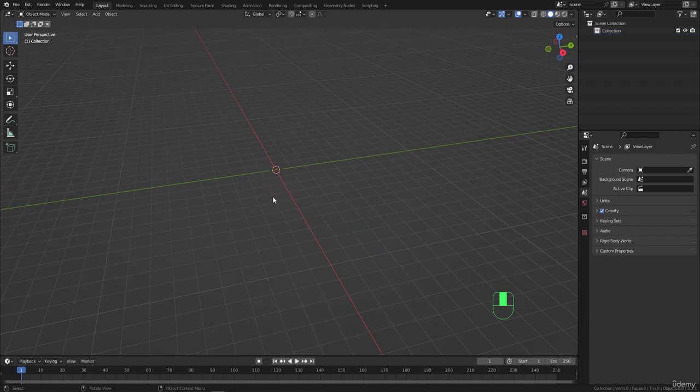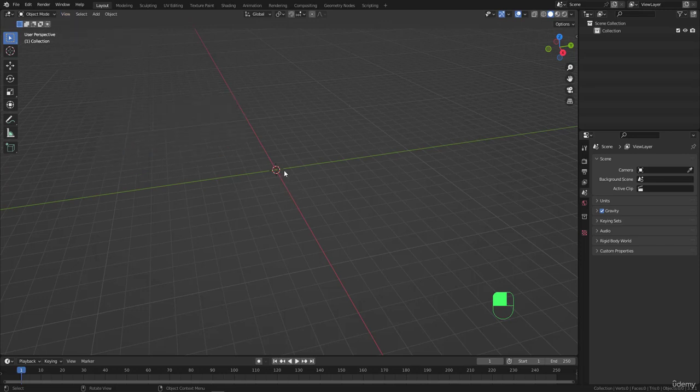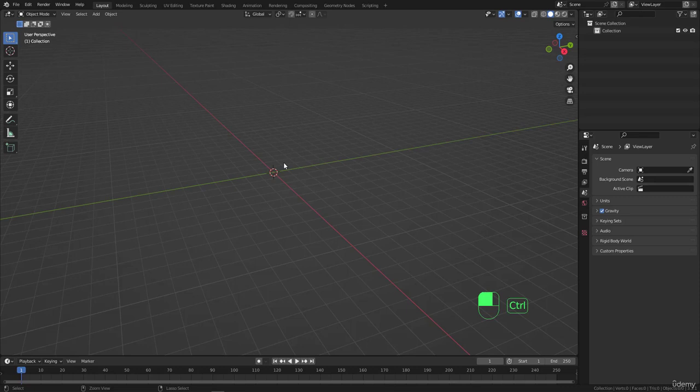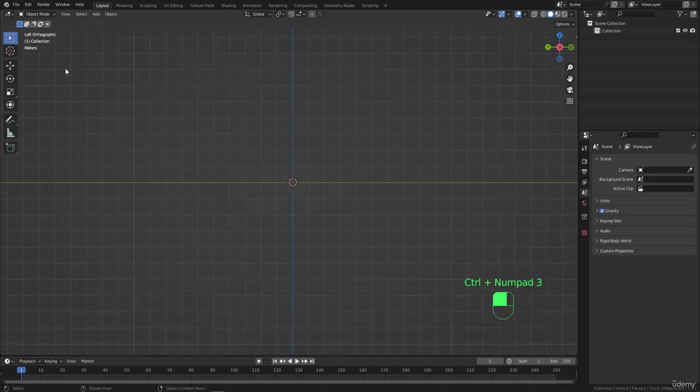If you want to switch from one view to another view, you can go to the View section here and go to Viewpoint and choose whatever view you want. And here we have the shortcuts for the views. Alright, for me, I'm going to hit Control with 3 from the numpad to switch to the left view. And as you can see here, we got the left view, left orthographic.